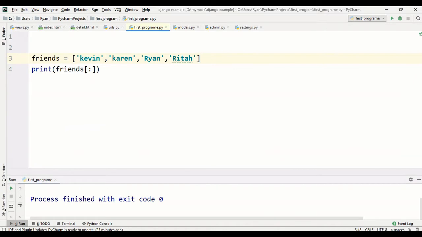This is Undercode Software. In this tutorial we are going to go a bit more into lists, and we are going to deal with list methods also in this video.